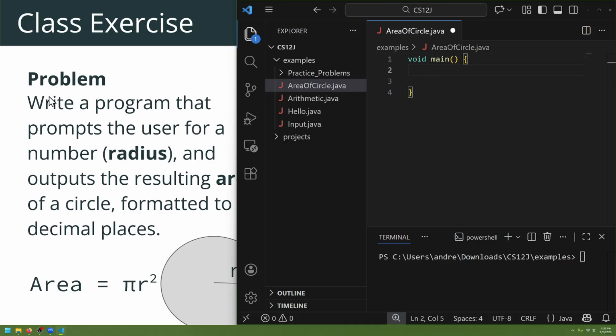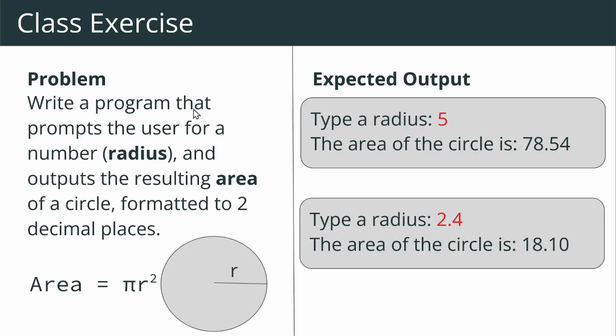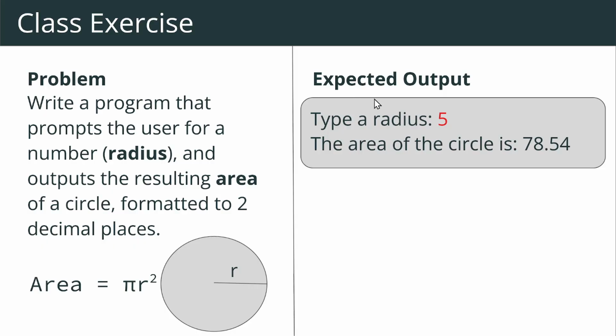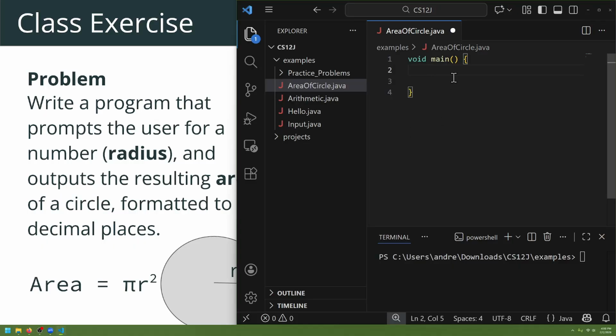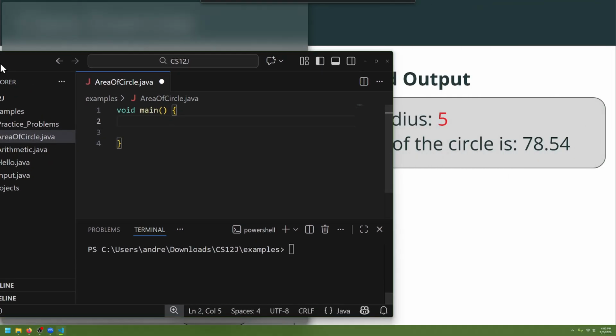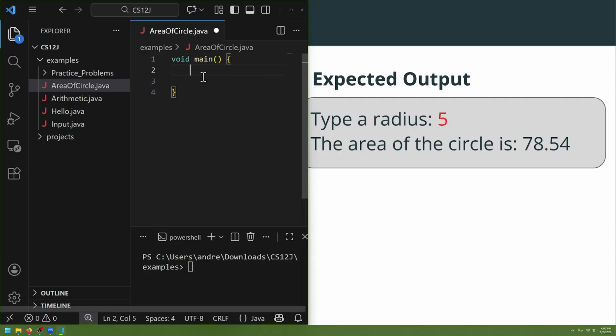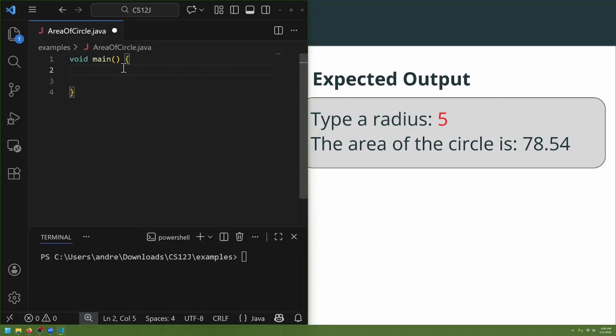The first thing we see is we should prompt the user for a number. This means tell the user to type something. For this first line of code, you see it says "type a radius". So if you wanted to follow this exactly, you could output that. I'll do a print line, then "type a radius" and then colon space. And this 5 represents input. It's not part of the output.